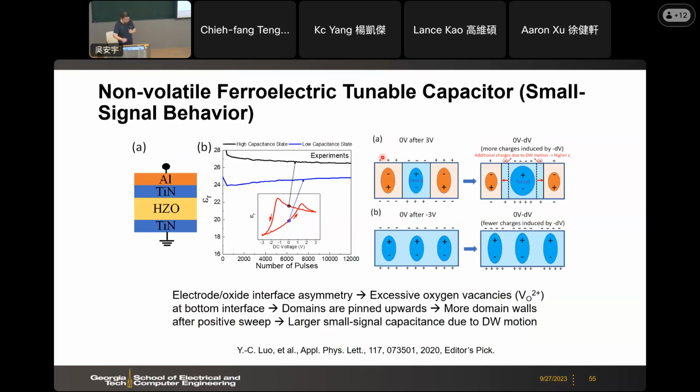Yes. Okay. First, how to program it. We apply a large voltage, like positive 3 volts or negative 3 volts, so you can program it. And after that, we use a small signal. That means we use a very small voltage to read, like 100 millivolts, so that it does not disturb the state.